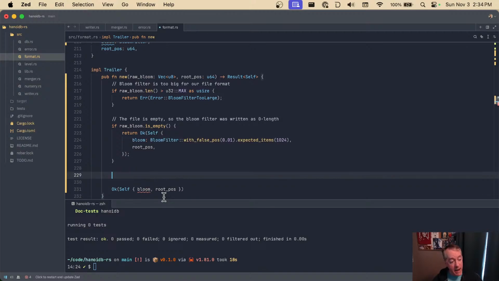Okay, now we need to transmute this into a vec of U64s. So we potentially have another error condition here, which is if this is not a multiple of 8.